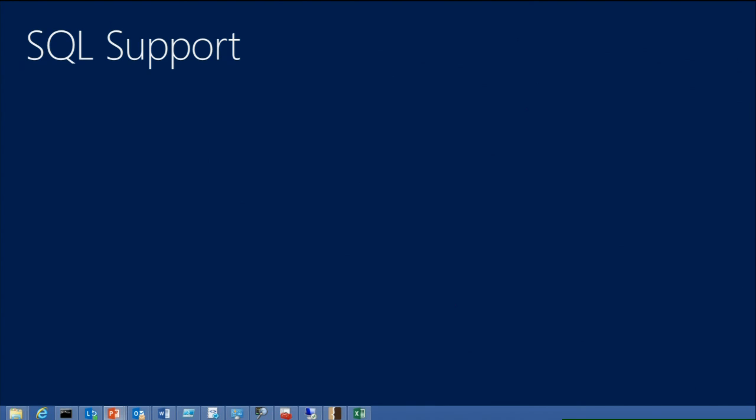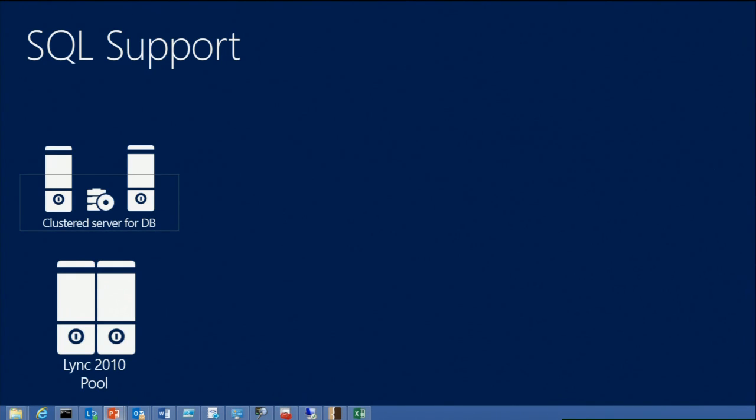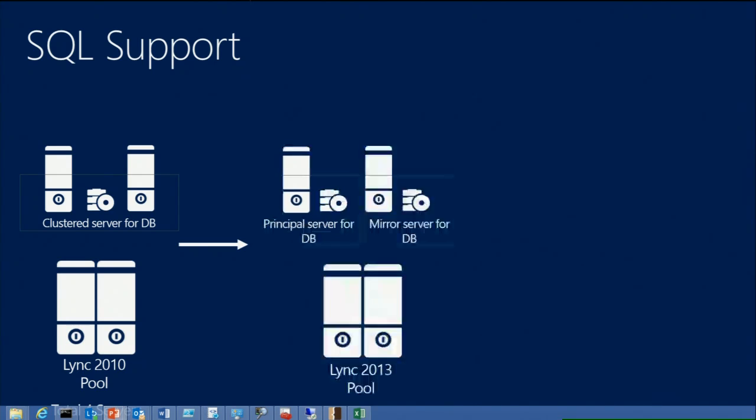SQL support is a big thing for me, because I have talks with customers all the time, and I always have the same discussion. Maybe you can say the same thing, and then I will be happy. So what is the scenario in Lync 2010? We have a Lync 2010 pool, and we have a clustered backend SQL server. So when we move to Lync 2013, we have a Lync 2013 pool, and we have a primary SQL server and a secondary or mirrored SQL server. Mirroring is the only supported scenario for SQL. Now, we move from 2 servers to 2 servers, but if we use this scenario, what's going to happen?